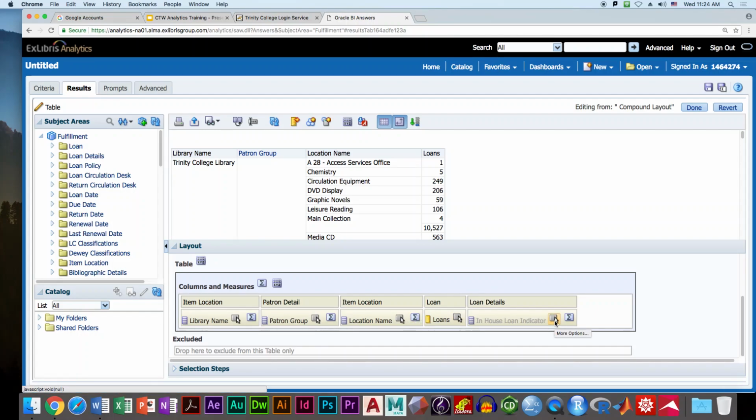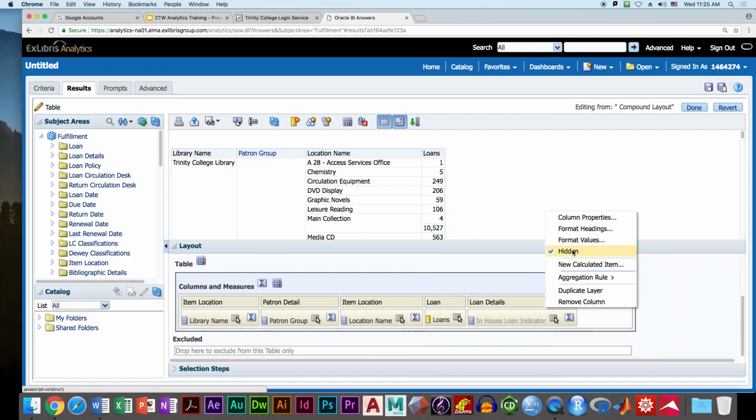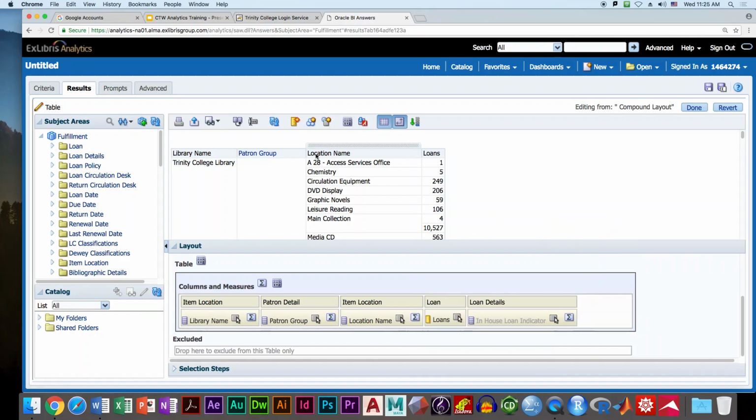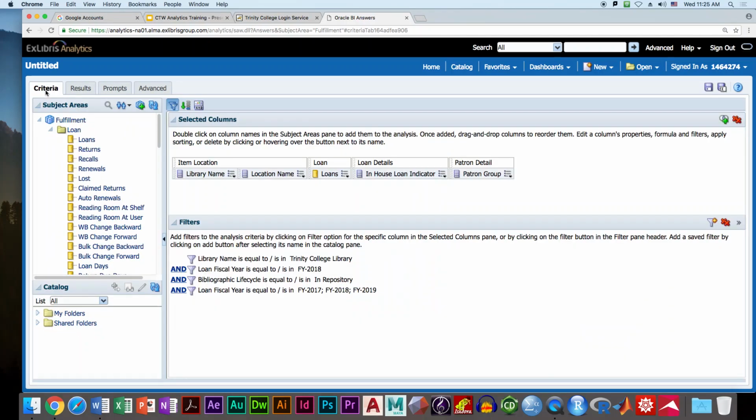So we had, we hid one of the columns. So you could click on there and hide it. So those are 2 ways that you can do it. Okay, so that's hiding columns.